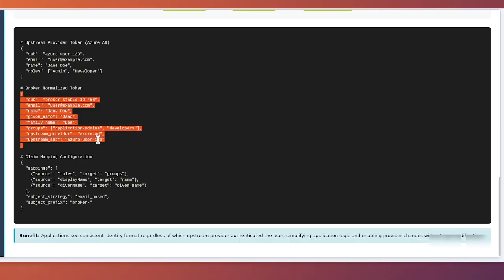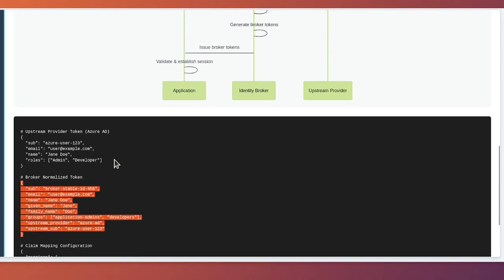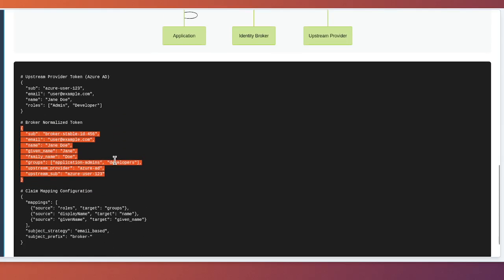Similarly, the broker might enrich claims by combining information from the upstream ID token and UserInfo endpoint, or by adding claims from additional data sources like LDAP directories or HR systems.